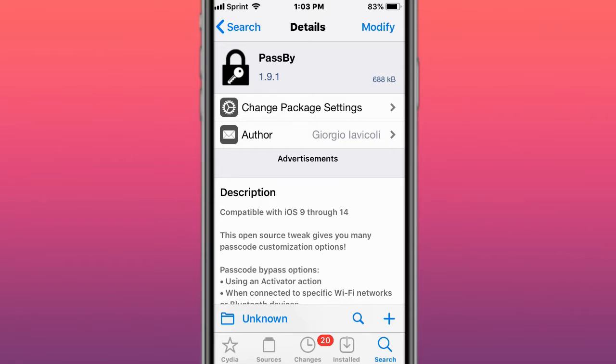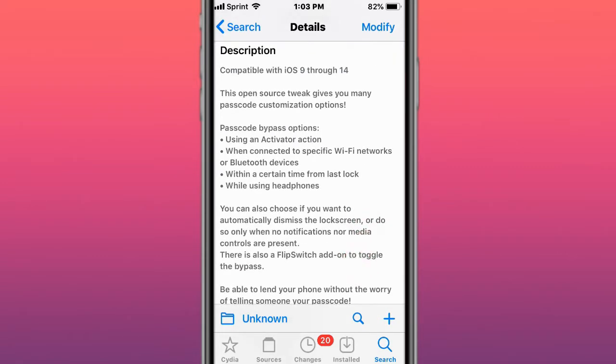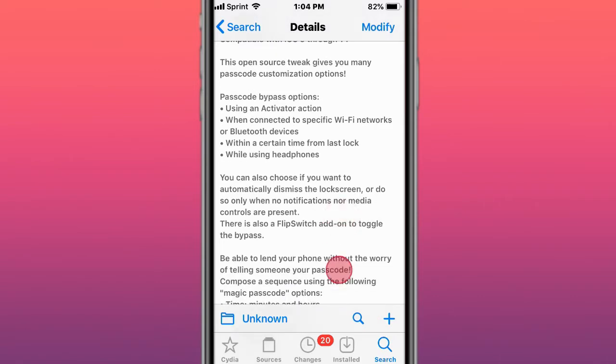The first top tweak is called PassBy, an open source tweak that gives you many passcode customization options, compared with iOS 9 to 14.